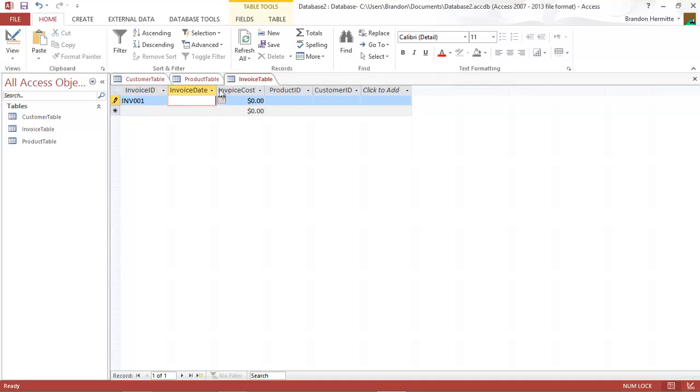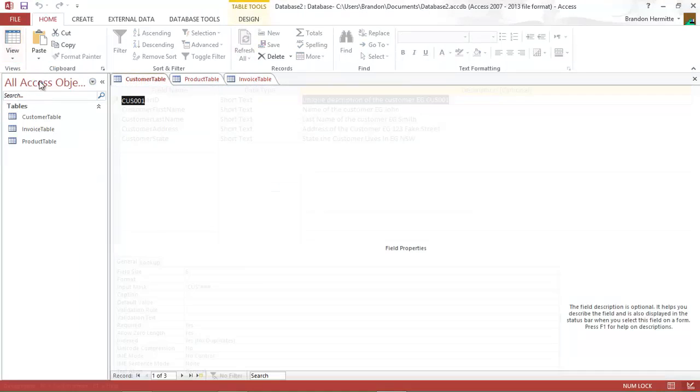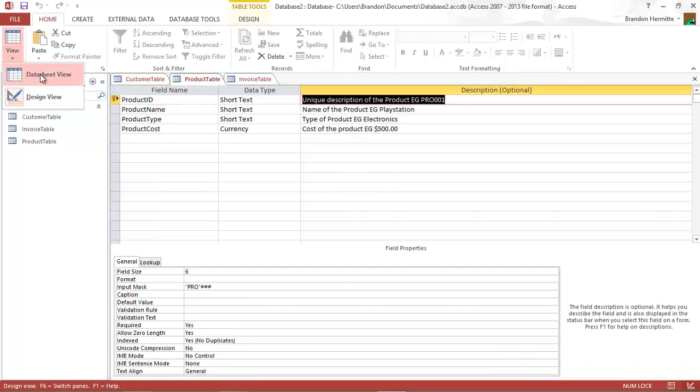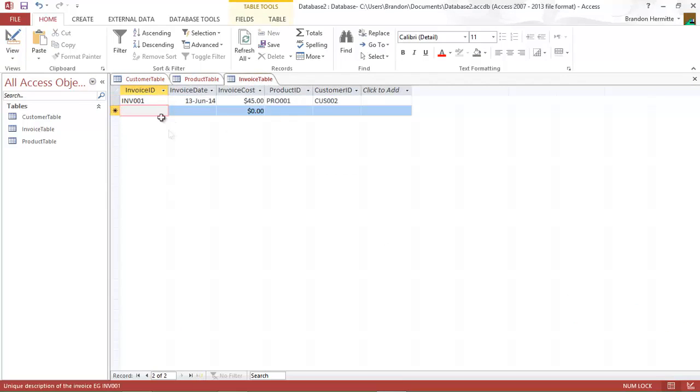Now if you go to datasheet view, you'll see it's working. 01, invoice date. Go to the calendar. You can select that date. $45, product ID 001. See, now it's working. Let's say customer 2 bought product 1. You can't go above 3, because as you can see in my customer table, if we go into datasheet view, I only have 3 customers, and my products, I can't go above 3 because I've only made 3. But when you have more, that's when you can start going above.